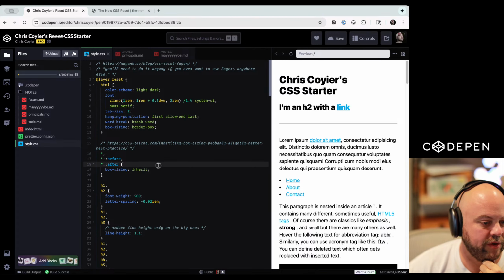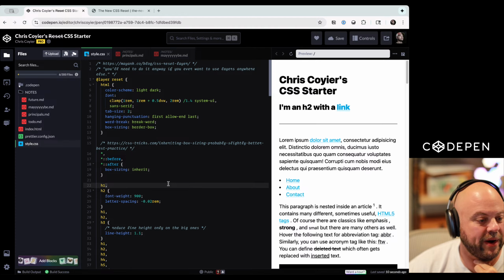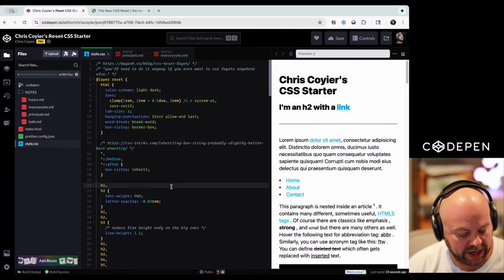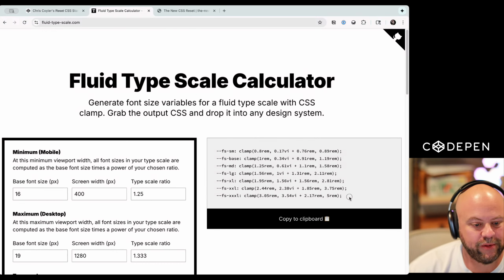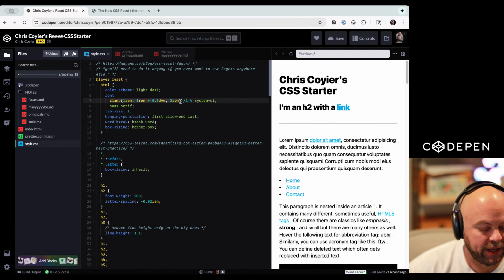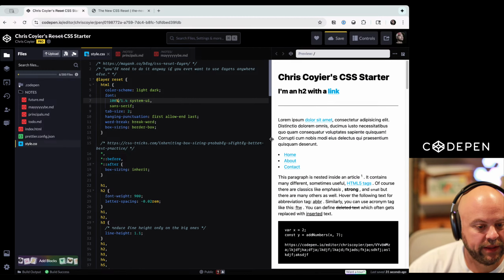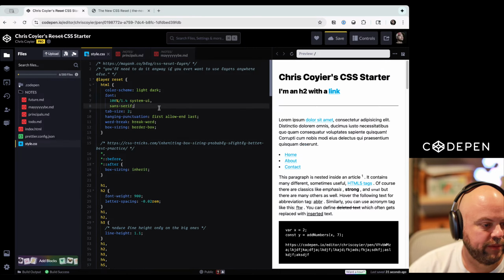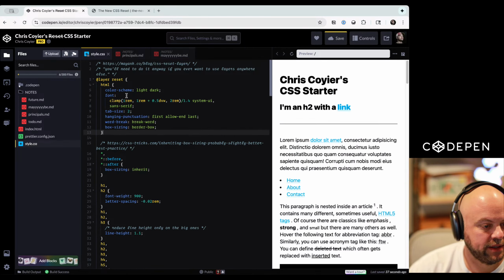I'm trying to decide if I want fluid type as a default in a starter. And I don't want to set it on H1 all the way down, different values of it all the way down. Like we had the fluid type thing up. I don't want to do that in a starter. It's too much. And you don't have to. We could just put 100% here and that's fine. But then I'm just not doing fluid type. Fluid type has some kind of appeal to it. Can it be so generalized, like this is close to being?